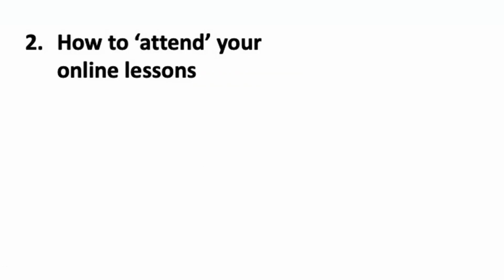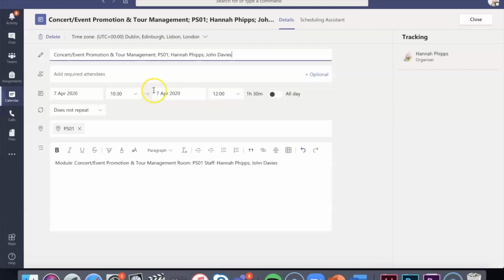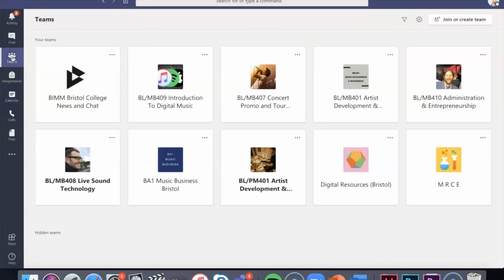So what does attending actually mean then? Well, I'll take you through the steps of attending online. First up, you need to log into Microsoft Teams. So let's go to our Teams page. And we recommend that just as you would arrive at class 5 to 10 minutes early, that you do the same online. And this will really help your lecturer to kick off the class in a timely manner.